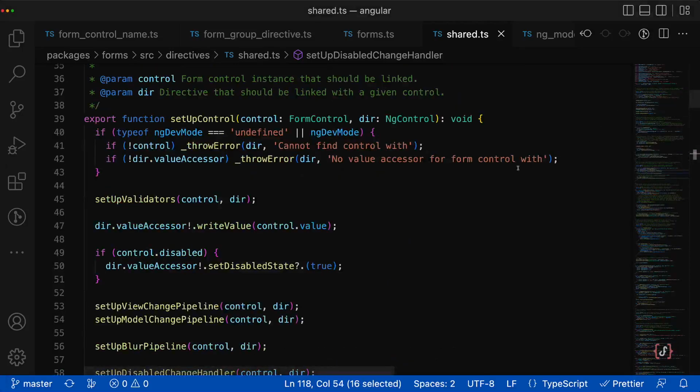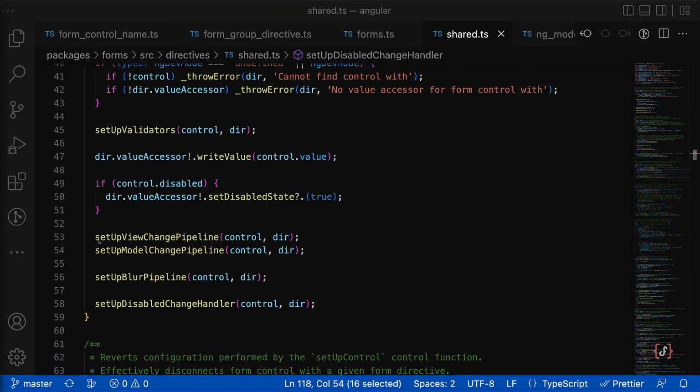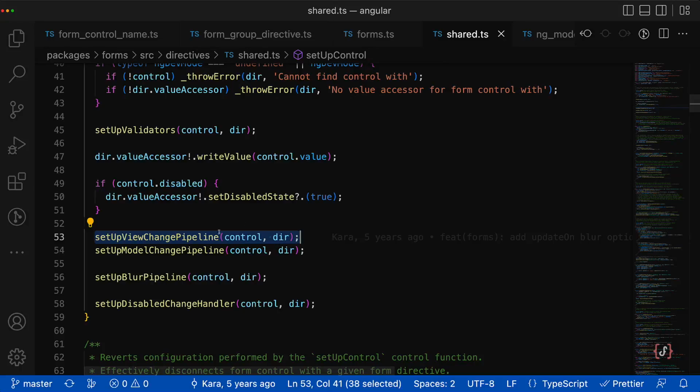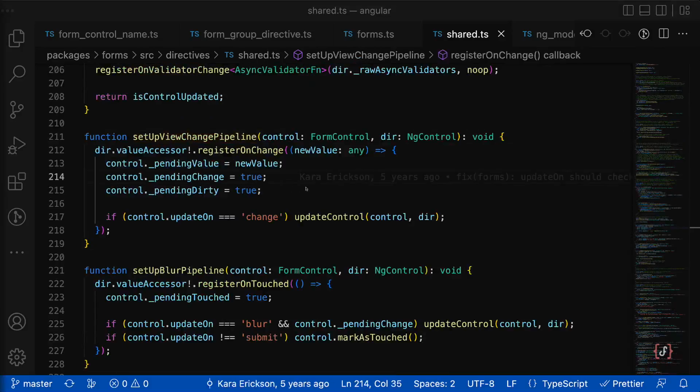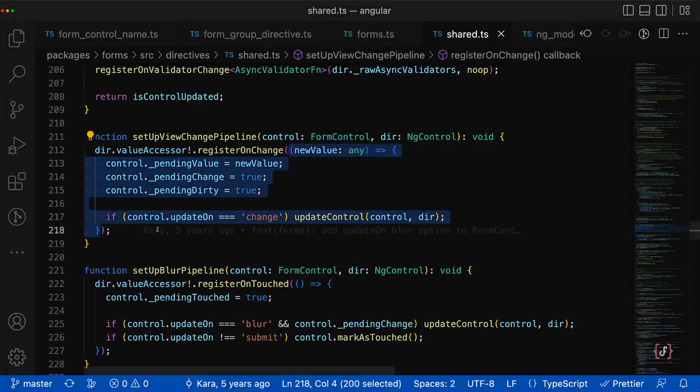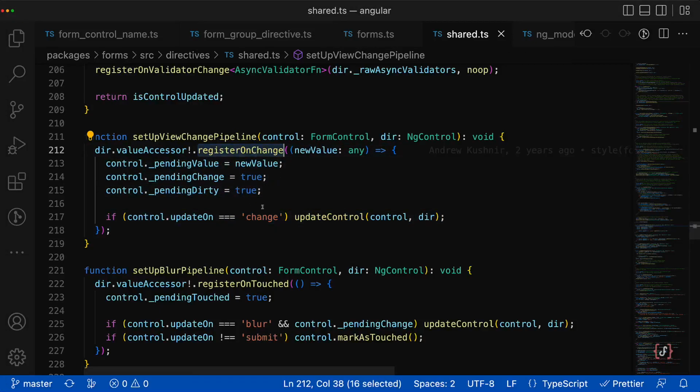The next pipeline I'm going to show you is the one that synchronizes changes from the view side with the form control model, and it is called the setup view change pipeline. The logic here is quite simple as well, and it can remind you of the implementation for the previous two pipelines. However, this time callbacks are registered not on the form control model side, but on the value accessor's one.